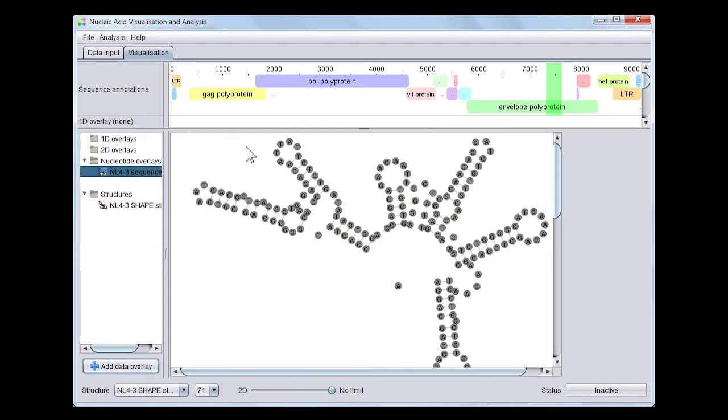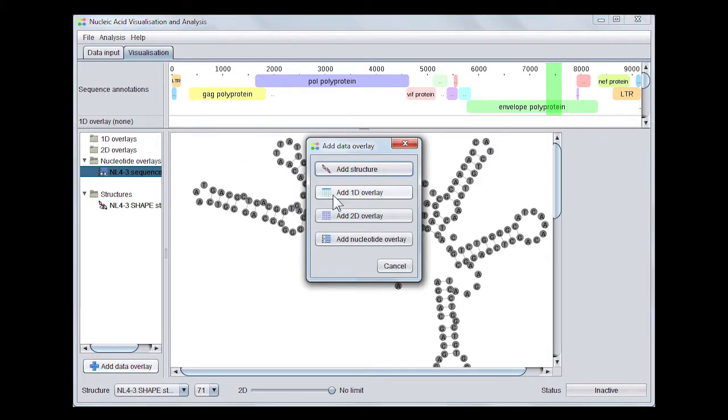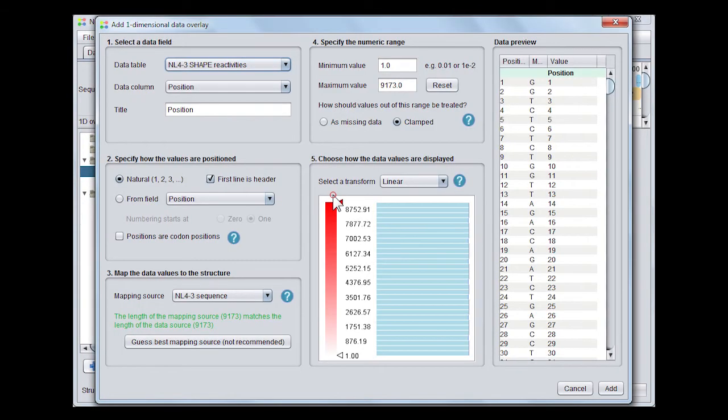The next thing we're going to do is overlay the SHAPE reactivities on the structure. In order to do this, we're going to go to Add Data Overlay, and we're going to add a one-dimensional overlay. This will bring up a dialog that allows us to specify some parameters about the overlay we want to add. In step 1, we are asked to specify a data table, and in this project there's only one data table. It is the table containing the SHAPE reactivities.